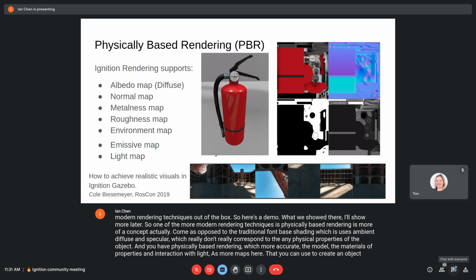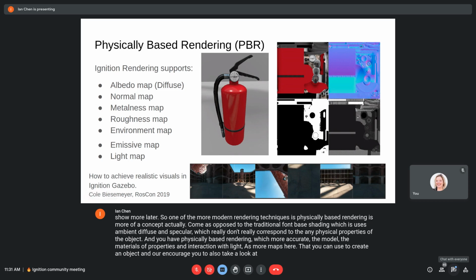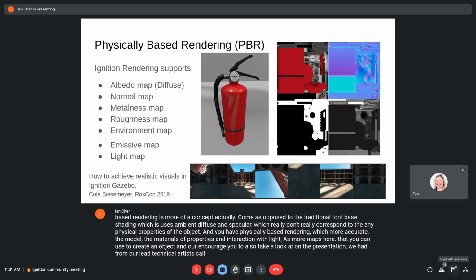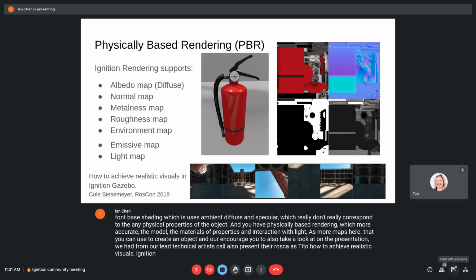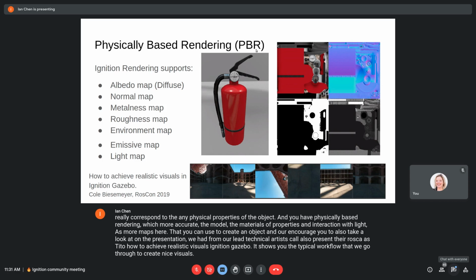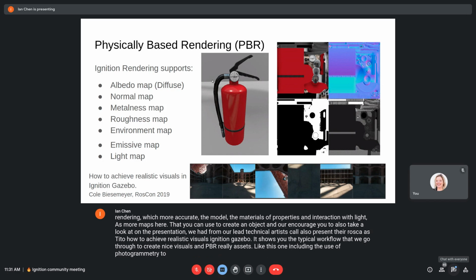And I would encourage you to also take a look at the presentation we have from our lead technical artist, Cole, also presented at ROSCon. It's titled How to Achieve Realistic Visuals in Ignition Gazebo. It shows you our typical workflow that we go through to create nice visuals and PBR ready assets like this one, including the use of photogrammetry to create high quality models.